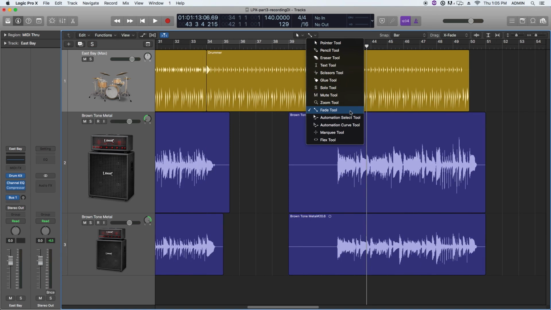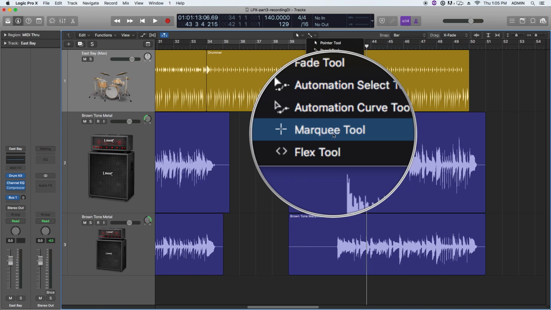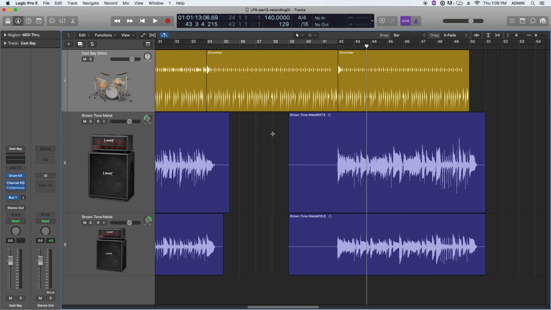All right, and the last tool I want to show you, which is essentially my favorite secondary command click tool, that is the Marquee Tool. I'll be honest, 90% of the time I have the pointer tool in the left click and the Marquee Tool in the command click. And the reason for that is that the Marquee Tool is essentially a selection tool, but you can also use it to trim.